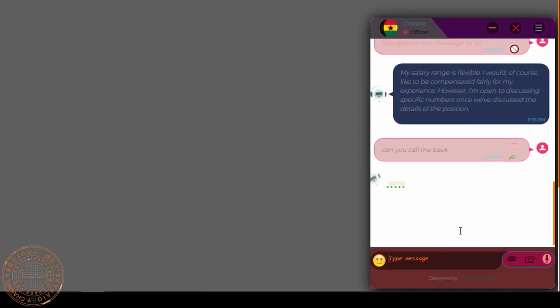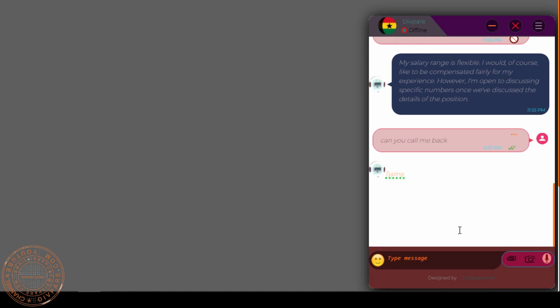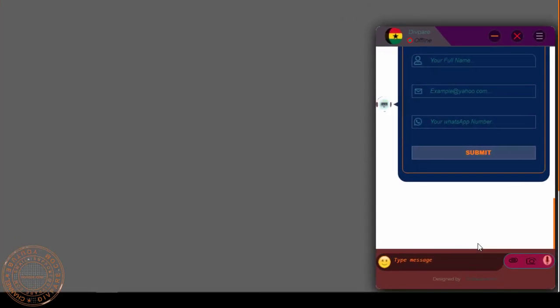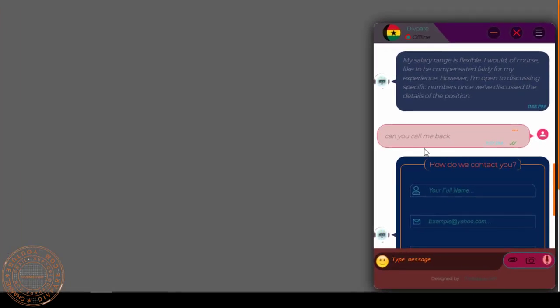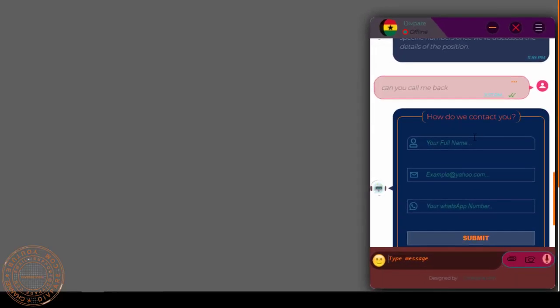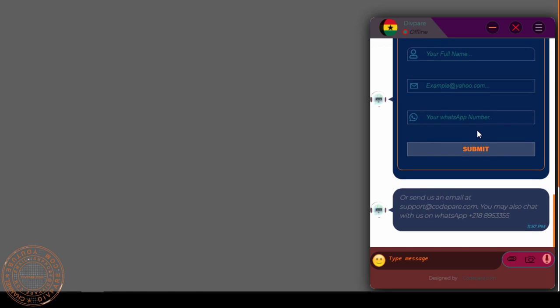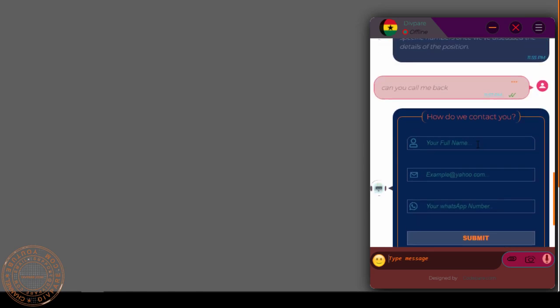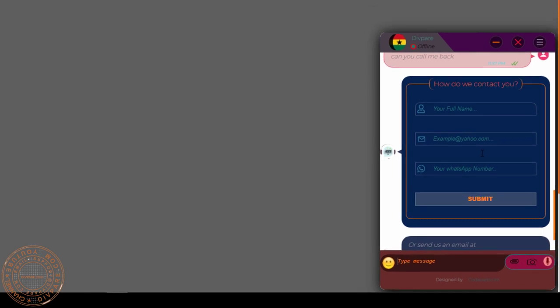Another cool thing is this app is able to interact with the user, like asking user for information and stuff like that. So let me demonstrate what I'm talking about here. So if I say, can you call me back? You can see the question that I ask, like the user is asking us to contact them back. So the bot has shown this form so the user can submit his or her data, and we can get back to them as soon as possible.